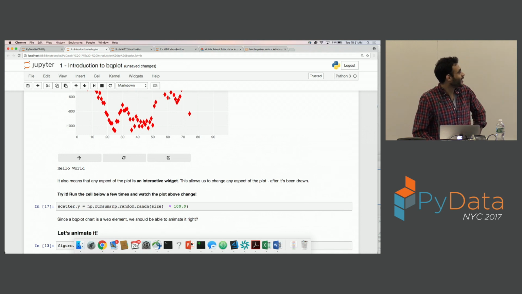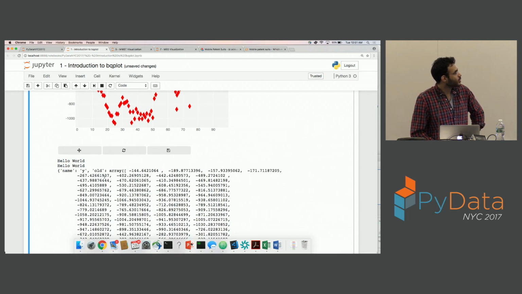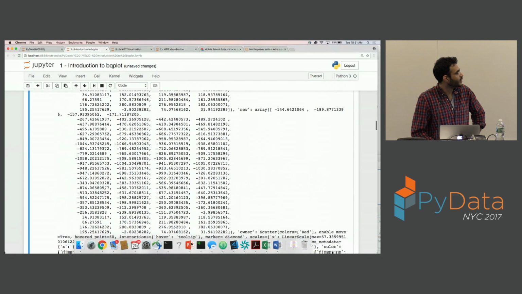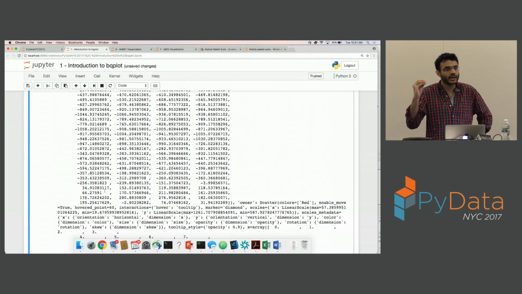It also passes all of this data to you. It tells you what was changed, the old values and the new values, so you can use that to really customize what kind of reaction you have anytime the user interacts with your plot in a specific way.